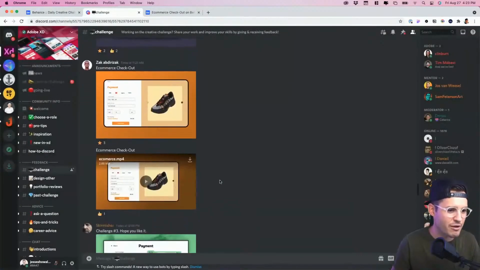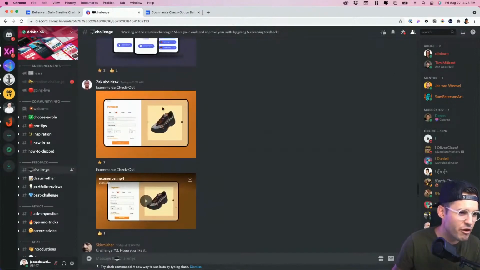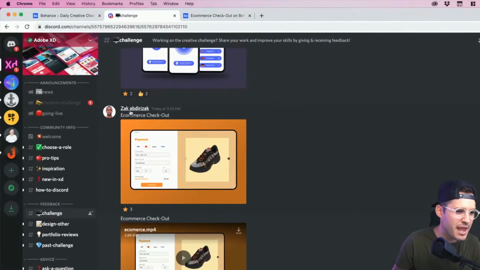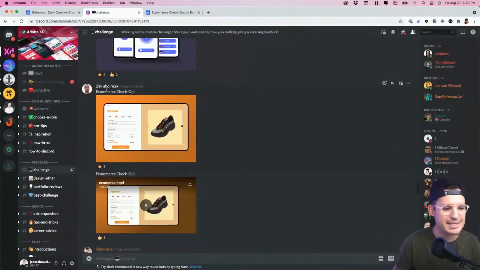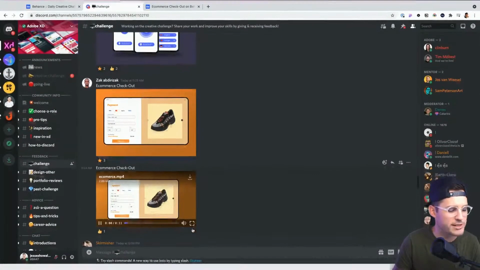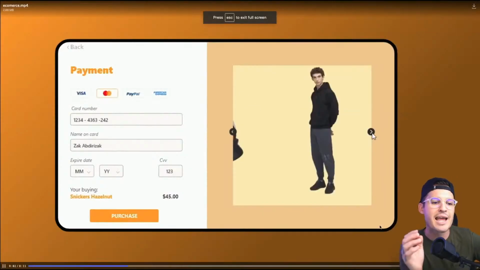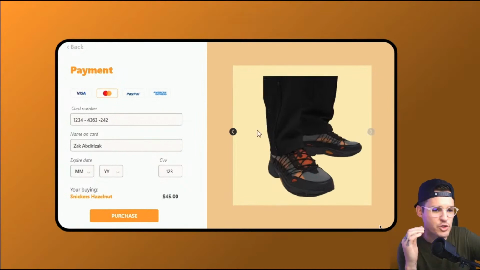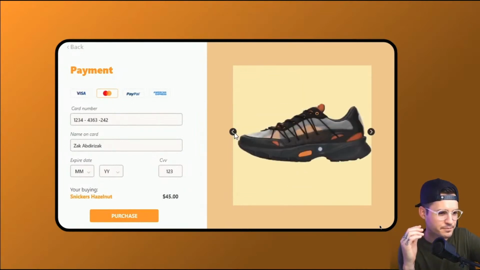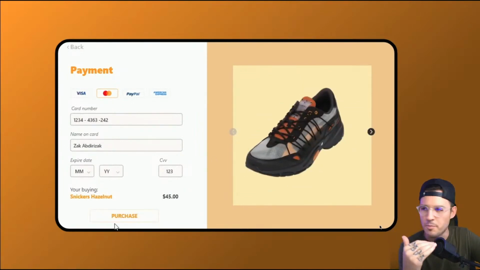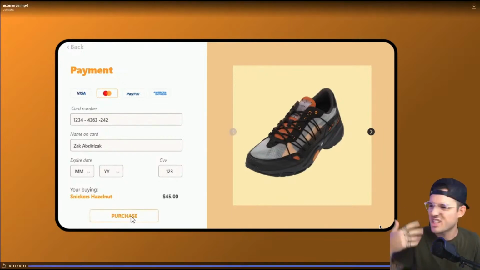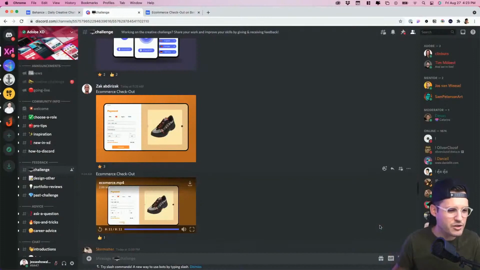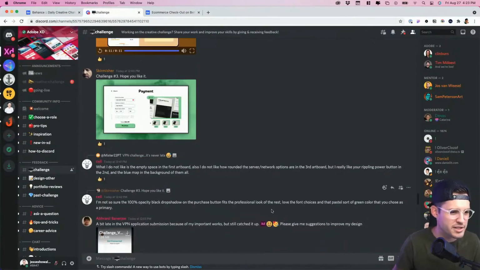Okay, this is another one from, let me see, Zach Aberderazak. I can't say that name, but I tried. Give me points for trying. Nice. I like the switcher, super fun. And all the payment information on the left-hand side, super nice. Good component states for the buttons. The color's fun, right? Everything's kind of just vibrant and fun and interesting.